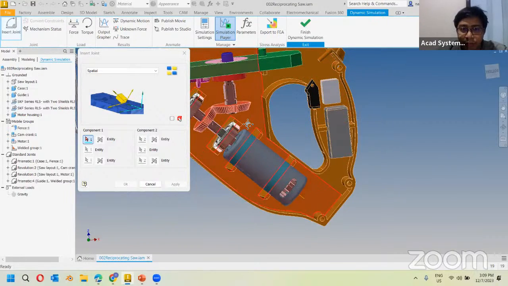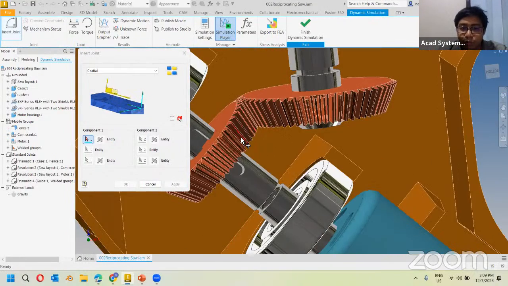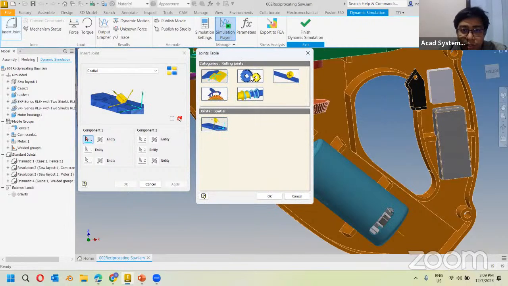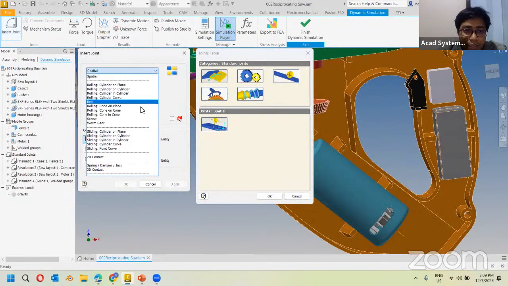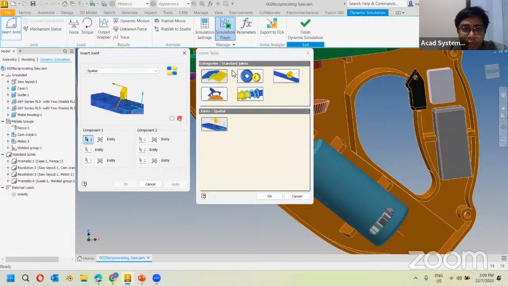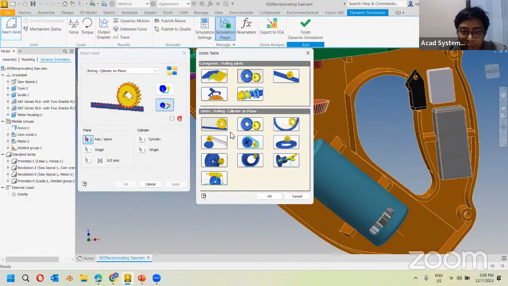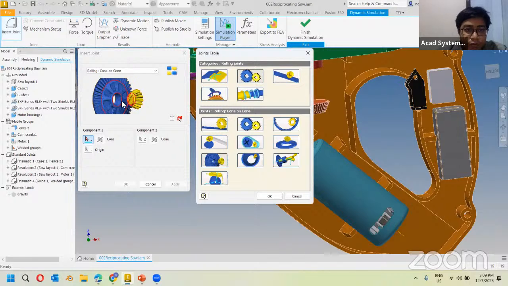Right, so the first thing that I would like to do is ensure that when this item rotates, this item will be followed as well. So for that case, I will use the cone on cone. If you don't confirm, you can just refer from here, from the image over here. So I want to simulate this type of rotation, where one item rotates and the other item will be driven.